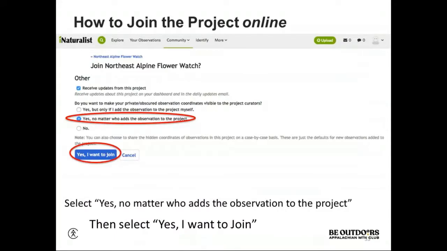When you select to join the project, there will be a question: do you want to make your private obscured observation coordinates visible to the project curators? And the default answer for this is yes, but only if I add the observation to the project myself. We prefer if you select yes, no matter who adds the observation to the project. Essentially, it allows us to use coordinates that may be obscured because you personally do not want the data public, or for certain species that are listed as endangered or threatened, the observation coordinates will automatically be obscured by iNaturalist. So for us to be able to use that data, you can select this option by joining the project. And if you have more questions, please feel free to type them into your sidebar.